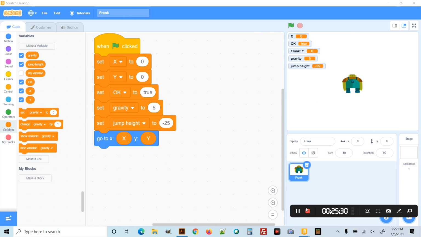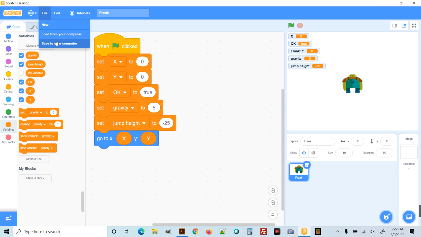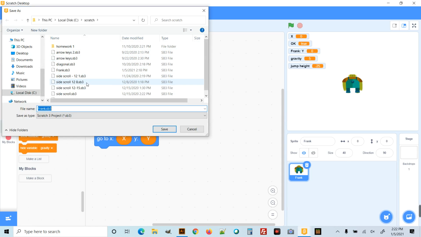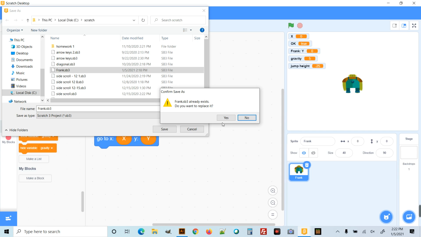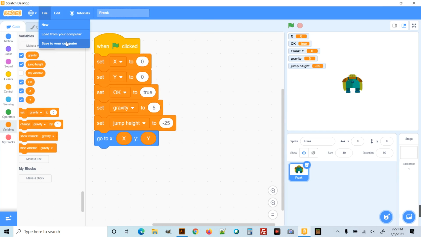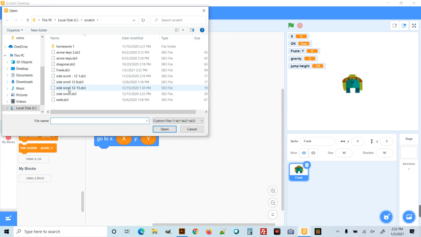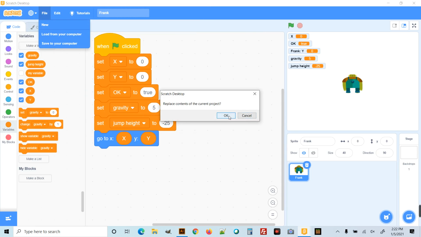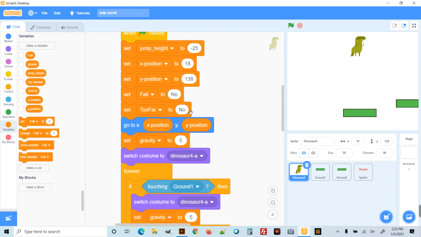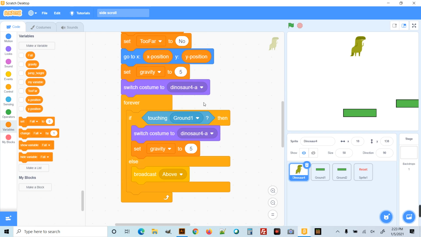Okay, so now we've got that working. So we need to do jump and gravity. Let's do gravity first. I'm going to go back to my old project here. First of all, I'm going to save mine so that I don't lose what I worked on. Then I'm going to go back to side scroll and let's see what we did for gravity.